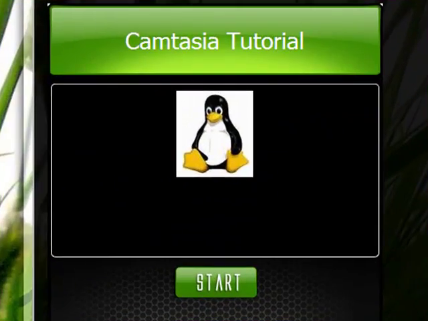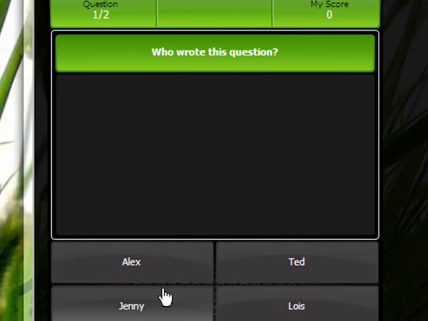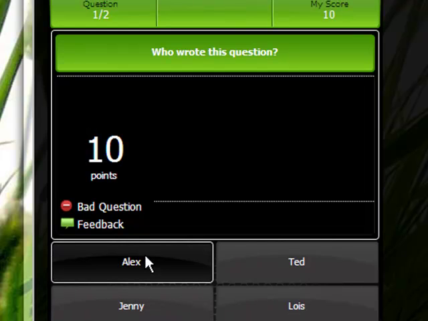There we have it. There's the name of the quiz that we created. There's the initial start picture. Who wrote this question? Notice it's in random order, even though this was the second question I created. Let's see if I select Alex. It's given me 10 points, and this is where I haven't quite worked it out with MyStudiyo.